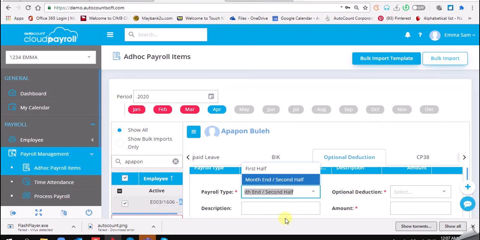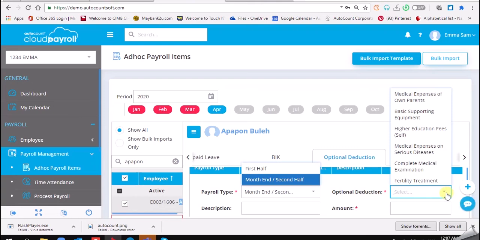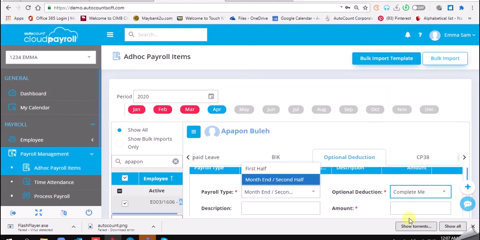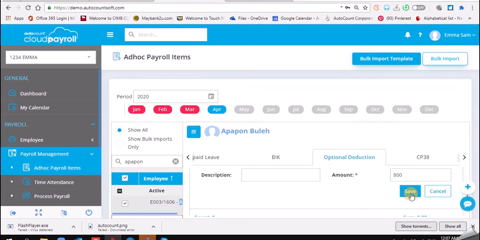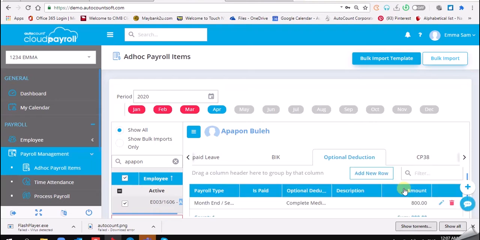For the description, this is optional for you to include. For optional deduction, you click the drop down button and then we search for complete medical examination. For your information, all these optional deductions are already auto-created for you in this system. So we click on complete medical examination, and for the amount, we put the full amount, which is 800 ringgit. After you have done that, you may click on save. And it is automatically saved for complete medical examination.